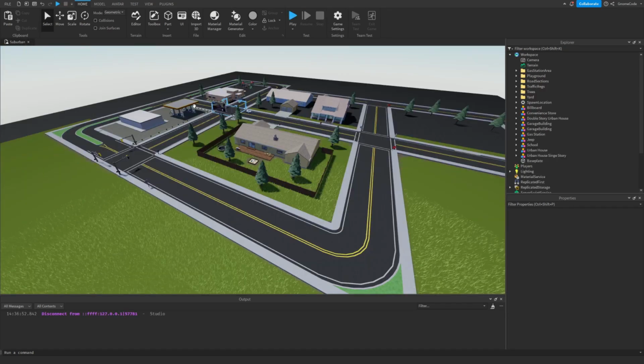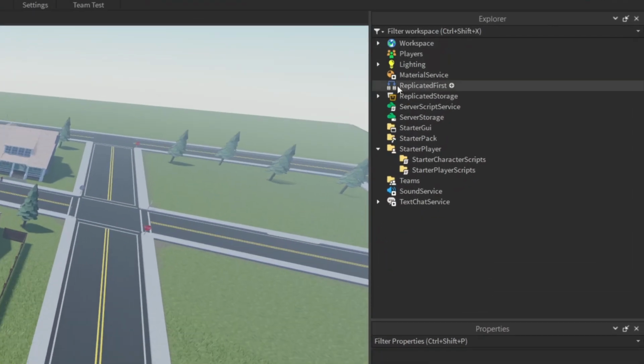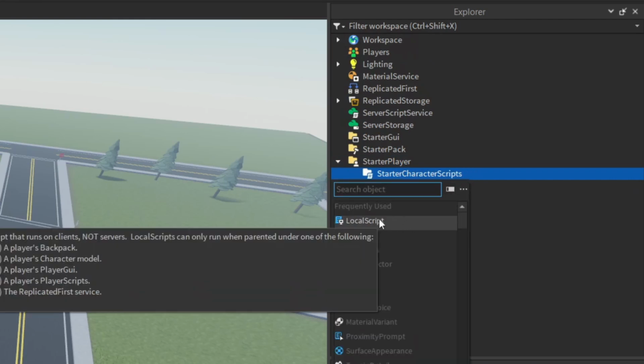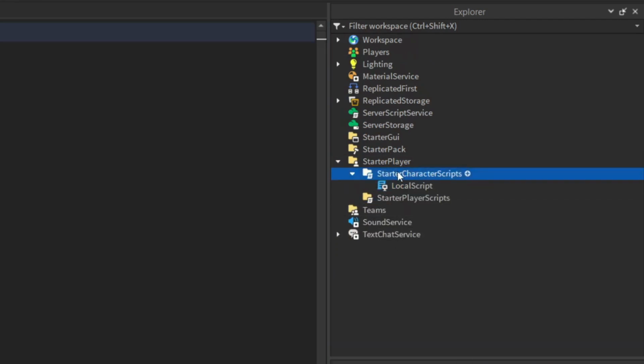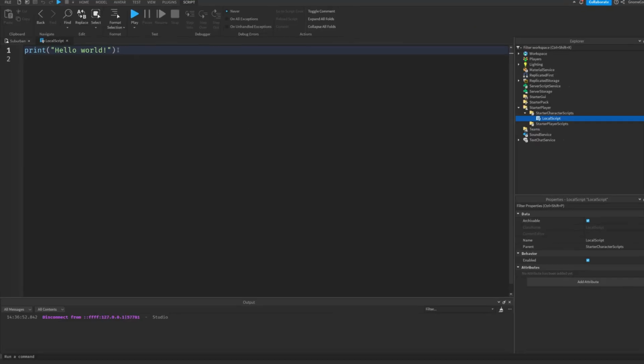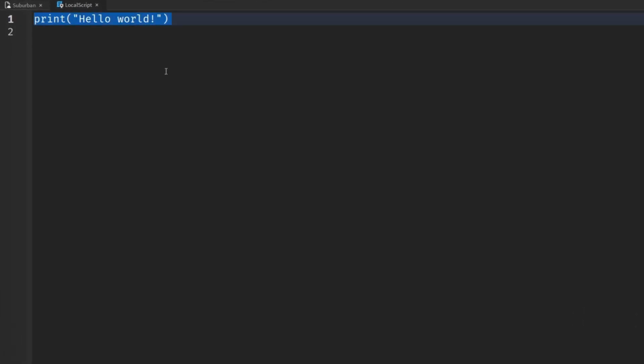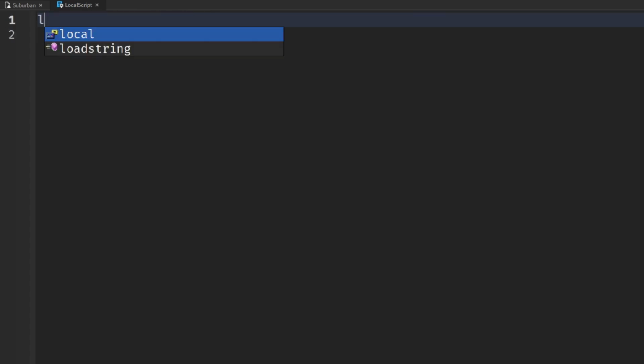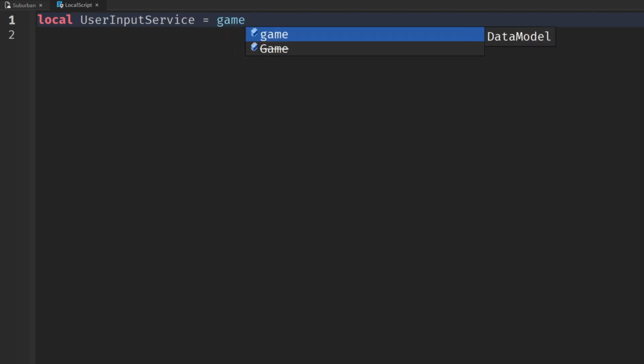Well, let's get scripting. So I'm going to hit stop, and I'm going to go over to starter character scripts, and we're going to add in a local script. So this folder ensures that anything added in, like scripts, will get added in whenever the character loads. Now, in order to detect input from the player, we need to use something called the user input service. So we'll go ahead and grab that.